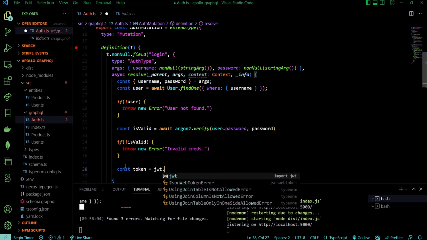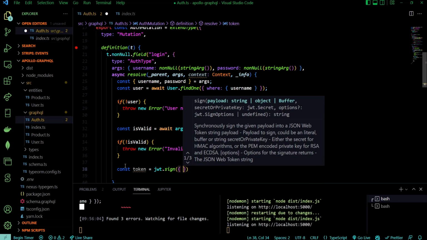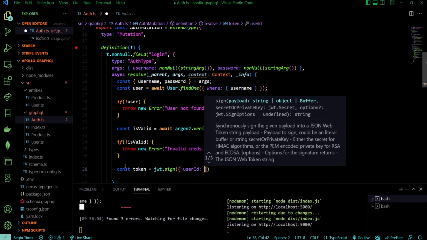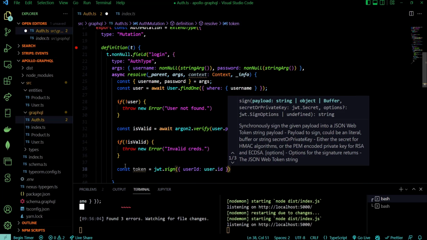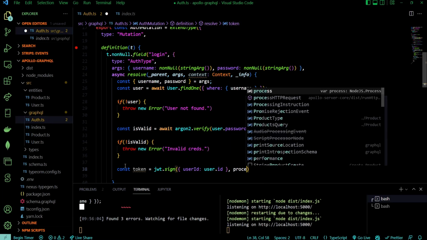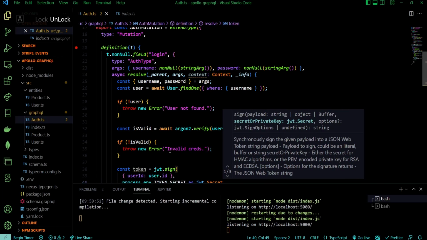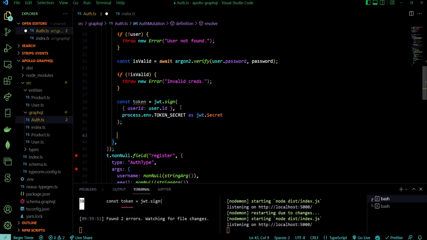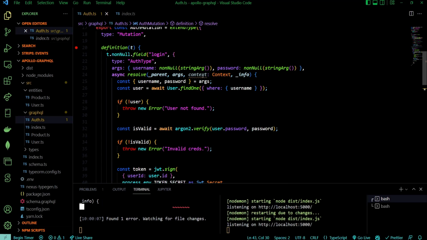Token will be again jwt.sign and the credentials, and I was just inserting user ID here, and the value will be user.id, and then we are going to pass our secret process.env.token secret, and then as jwt.secret. So we have our token. Let's return our token and user here. I'm going to hit save, and what didn't we? So we didn't use our context, so I'm just going to put underscore here.